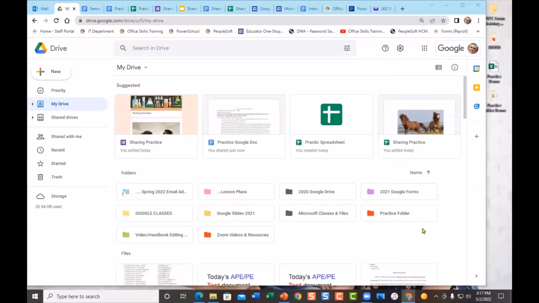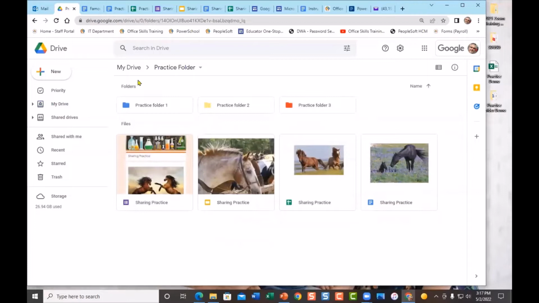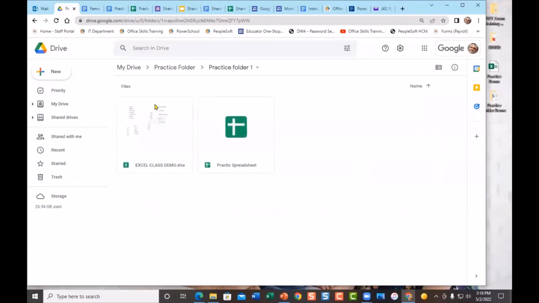Now, there's a couple of ways to share this, but let's talk about what's in this practice folder real quick. So I'm going to go ahead and drill down on practice folder by double clicking on it. And as I do that, you can see in our navigation path appear that the practice folder is inside my drive, but I also have 3 additional folders: practice folder 1, practice folder 2, and practice folder 3. I also have a number of different files that are in there. I've got a Google Form file, I've got a Google Slides file, I have a Google Sheets file, and a Google Docs file.